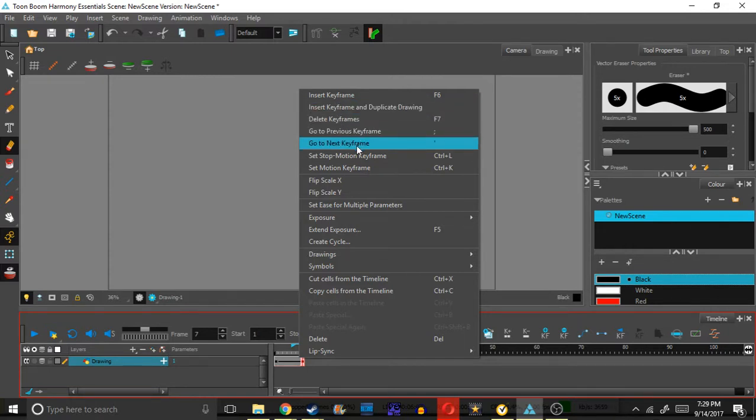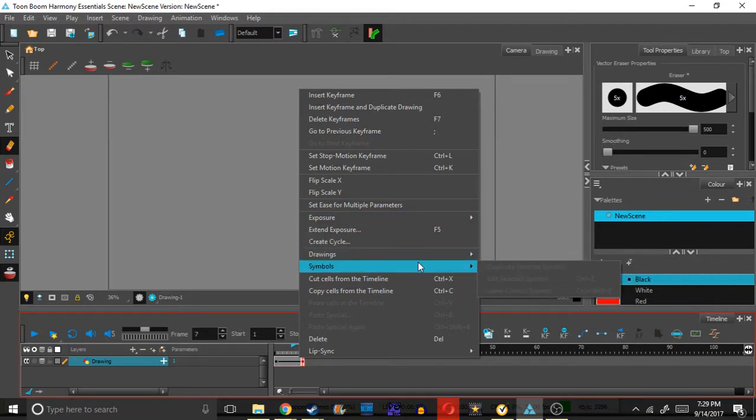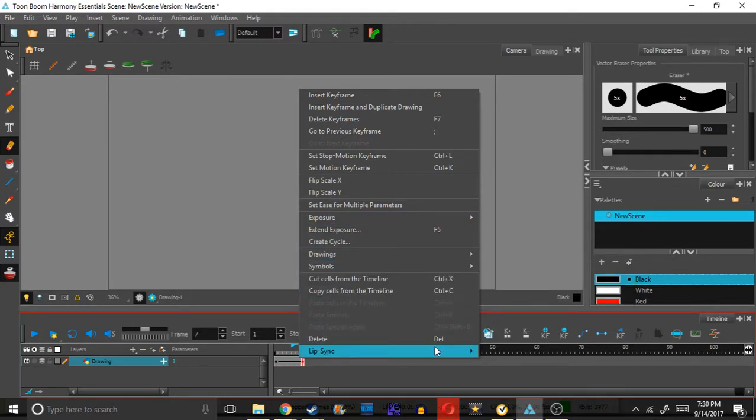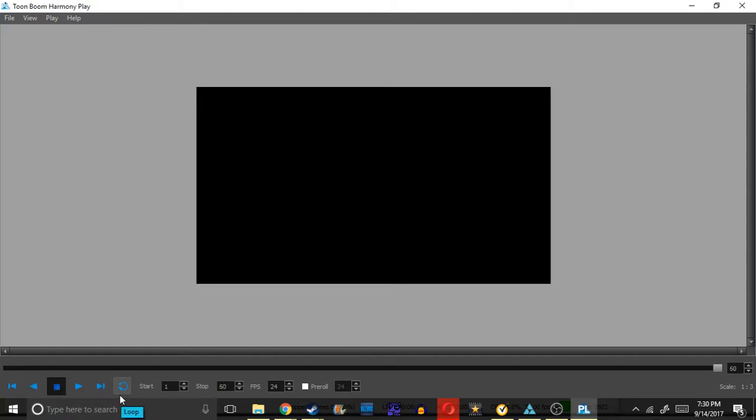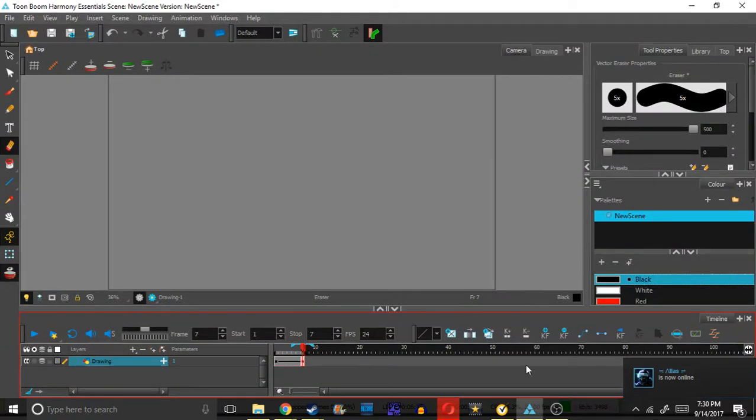Can I set symbols, duplicate selected, lip sync? Oh my gosh! Oh, it's letting go frames, just like I asked it to. Nice. Pretty cool. I like the part where there was nothing.